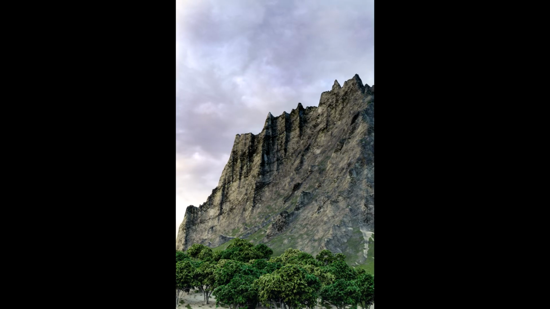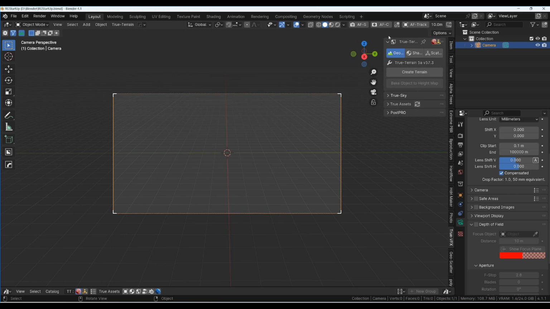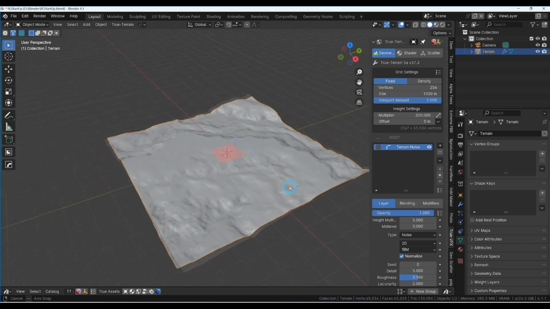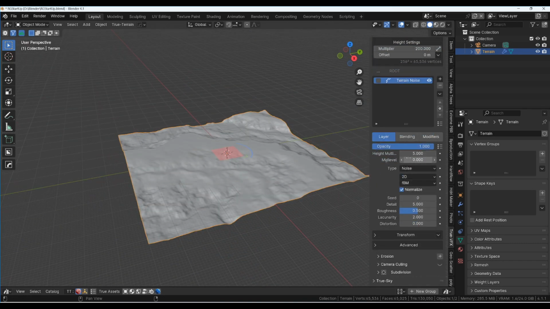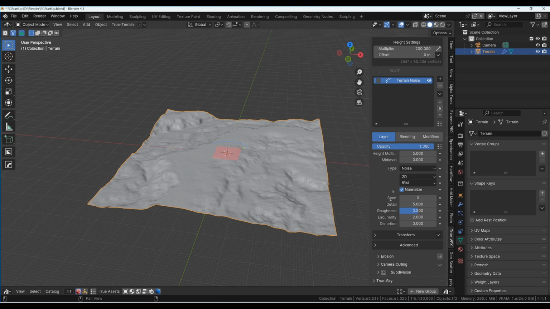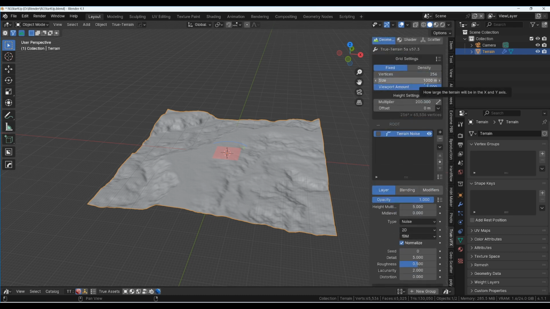So let's start. I have only installed True-Terrain 5, so no True-Terrain 4.4, which you could import your assets and your shaders. But I want to show you what you will get and how you approach your terrain scaping with only True-Terrain 5. Okay, so the first thing you see is you have an option here, create terrain, and what it does immediately is set up a noise-based terrain with the dimensions of 1000 meters.